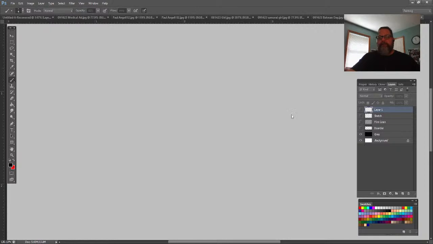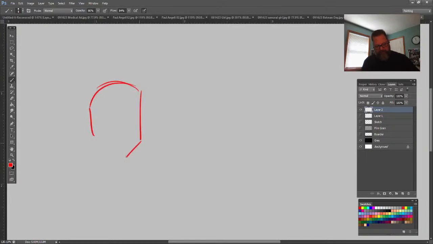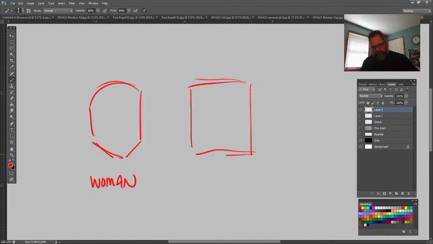Let's create a new layer here. So like I said, let's get a little bit thicker line here. Let's talk about men and women. So for a woman, like I said, I'll just come up with that sort of diamond shape here, like this, okay? And for a man, let's just say that's the female's head. And then over here, I think of men in square shapes. And so for a man, I'll come up with the square shape.